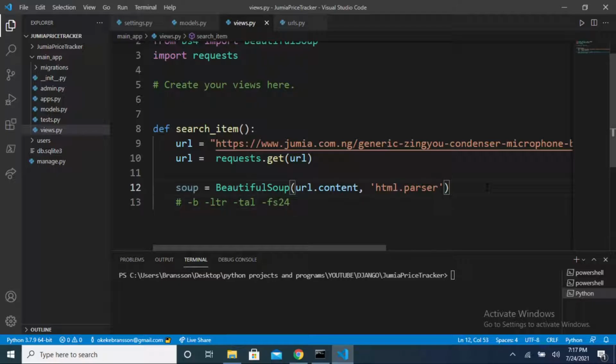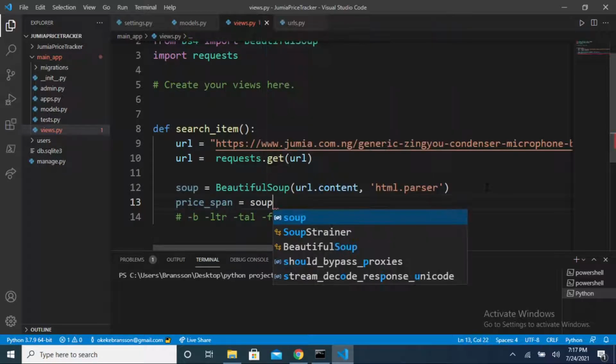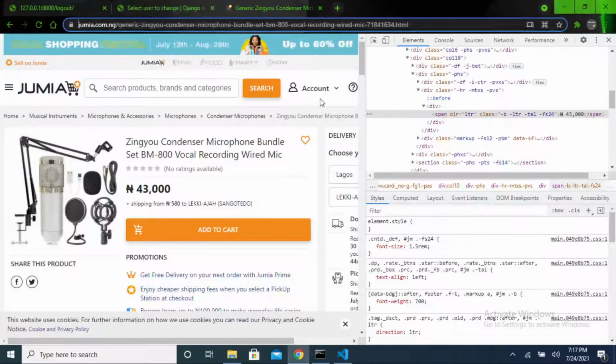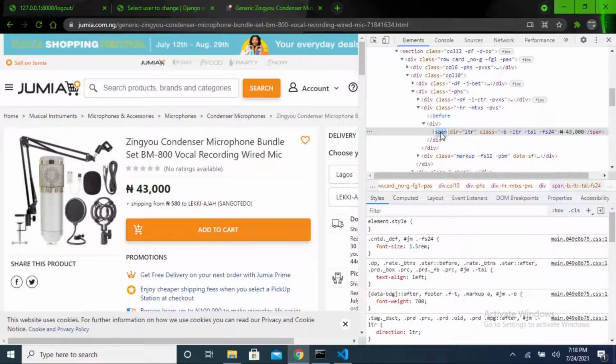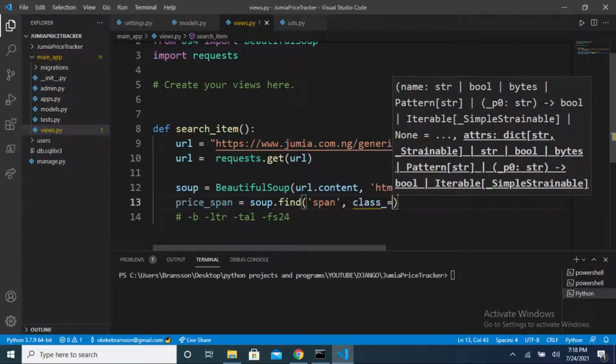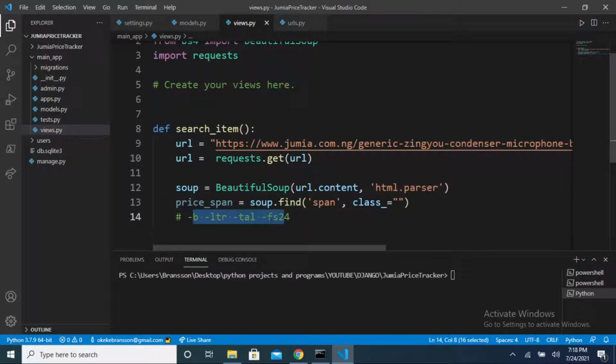After that, I'm going to create another variable, which is going to be price_span. Price span is going to be equal to soup.find. So we want to find something, and what we want to find is a span. If you go here, you can see that it's actually a span here. So we're looking for a span tag which has a class, which is the class that we copied here. I'm going to copy that and paste it there. We're looking for a span tag that has that class.